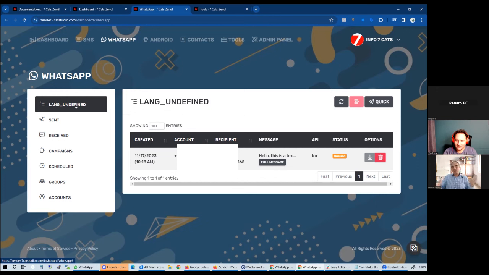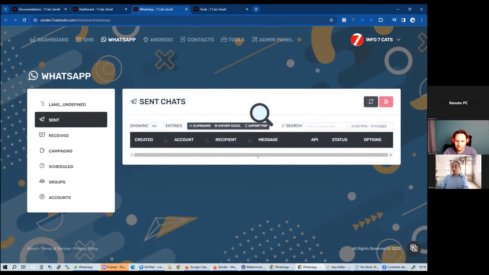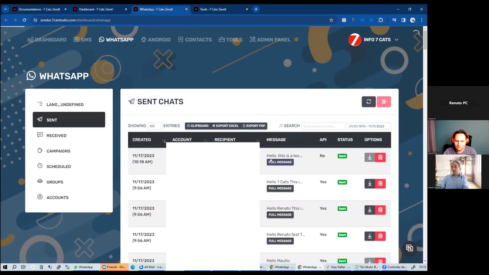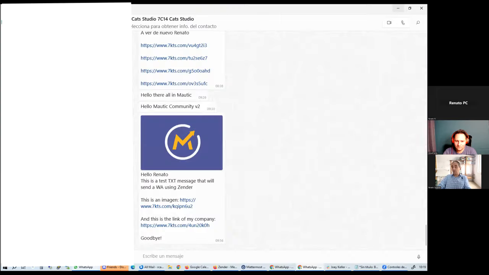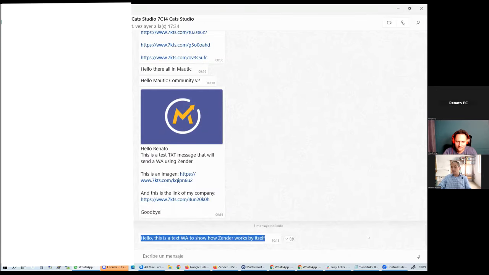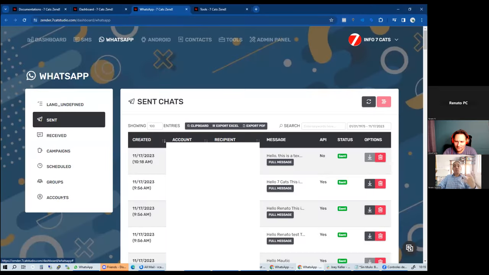So the trick in here is, look, the message is already sent. It's not in here, it's in the sent messages. Here is the message we sent, and we can see it in WhatsApp. This is my WhatsApp message, a message I sent to myself. Perfect. How do we prevent being blocked?